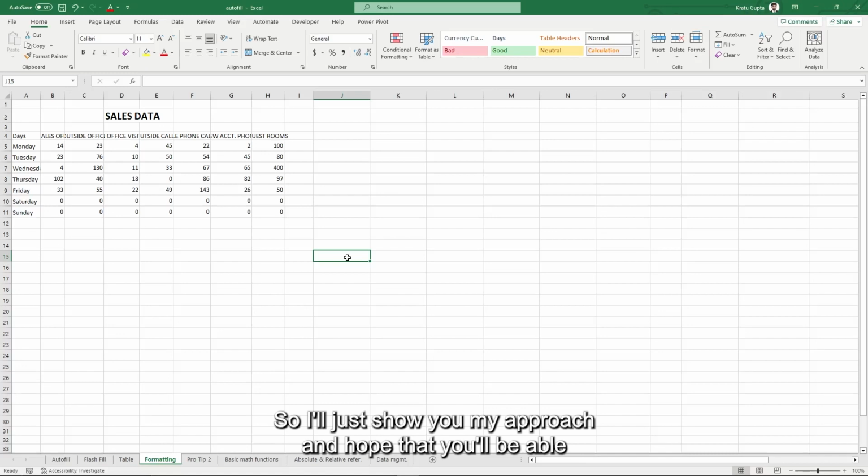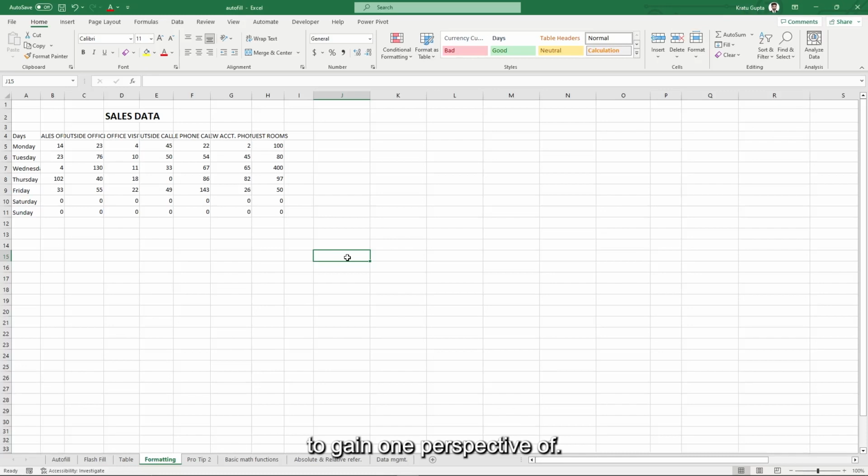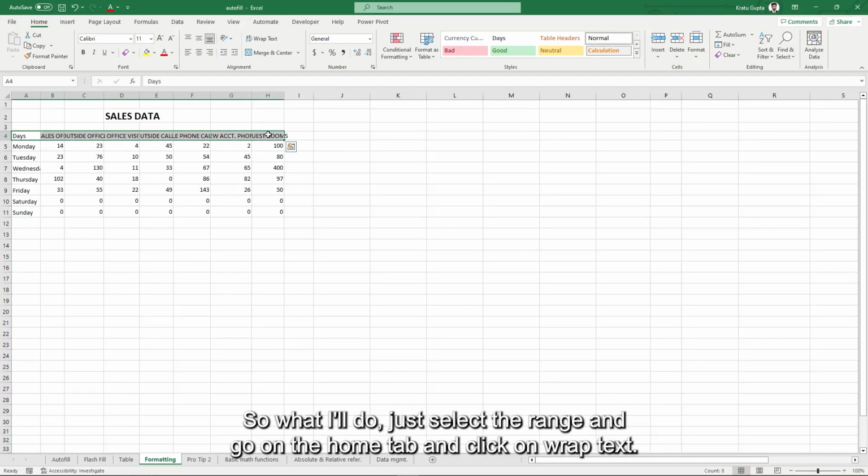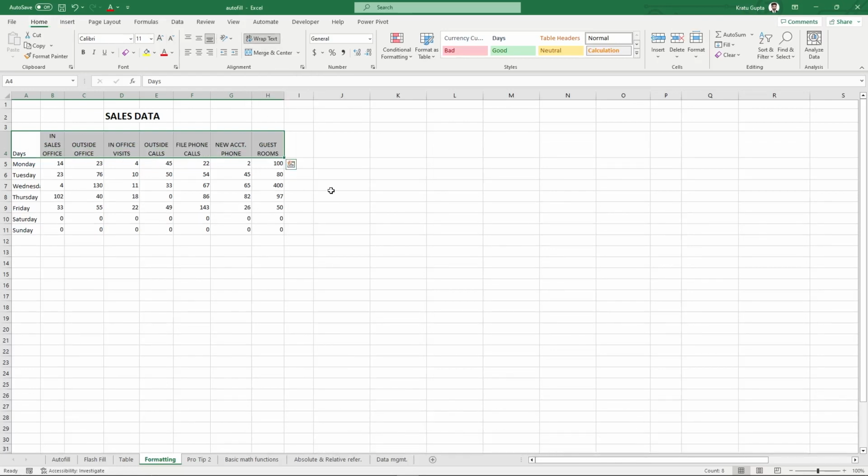I'll just show you my approach and hope that you will be able to gain one perspective of how formatting is done. The first thing I can see is that the table headers are not clearly visible, right? So what I'll do, just select the range and go on the home tab and click on wrap text. Now it's better, right? Then I'll make it bold. You have two options, either this or just press Ctrl B.